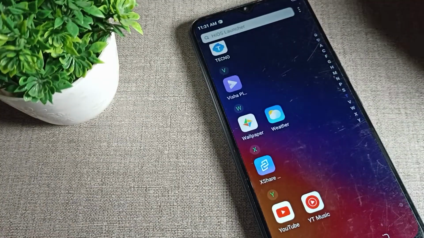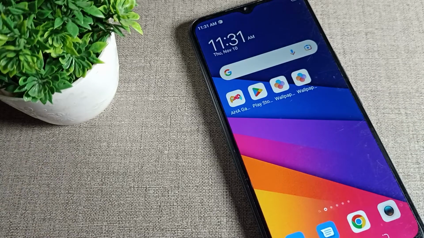So you can operate your phone without this TalkBack. So like that, we can stop TalkBack.